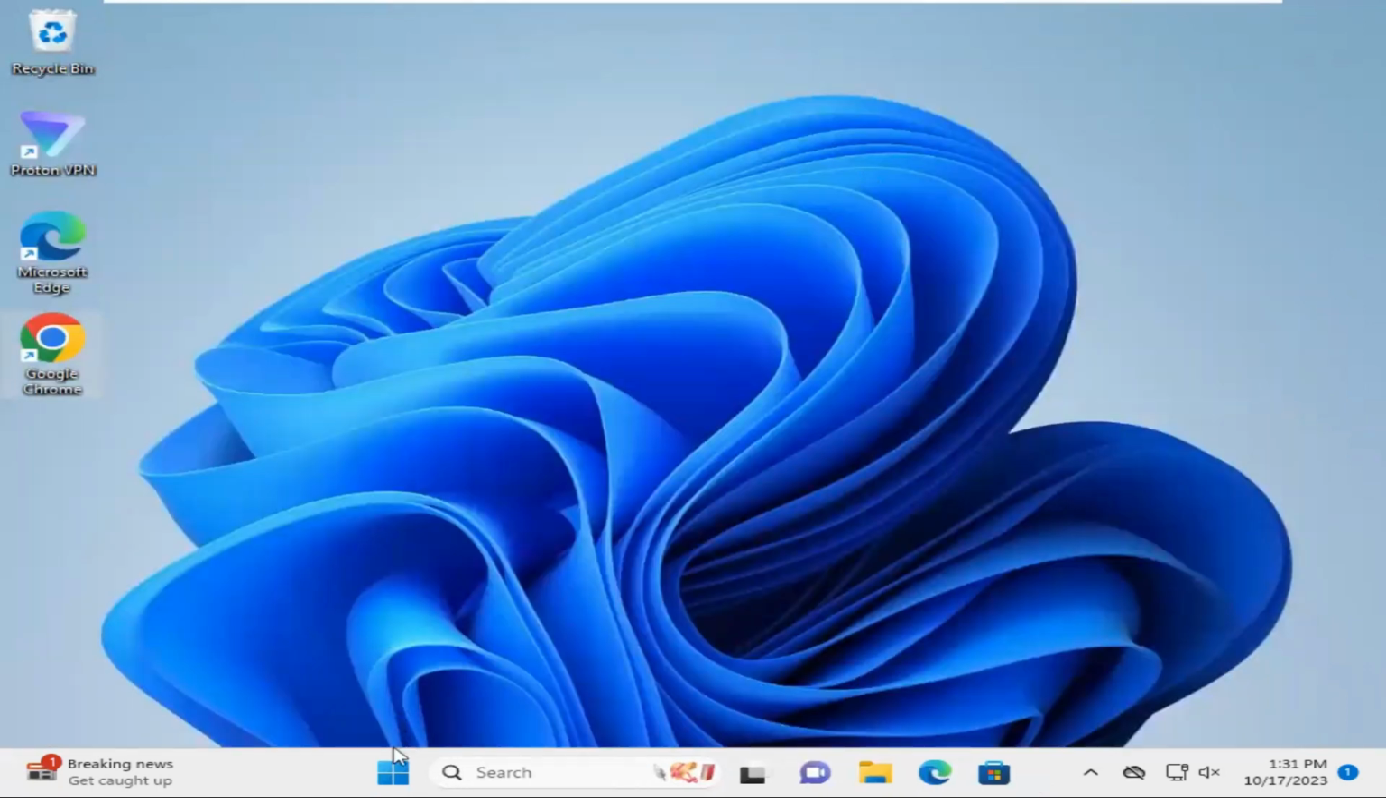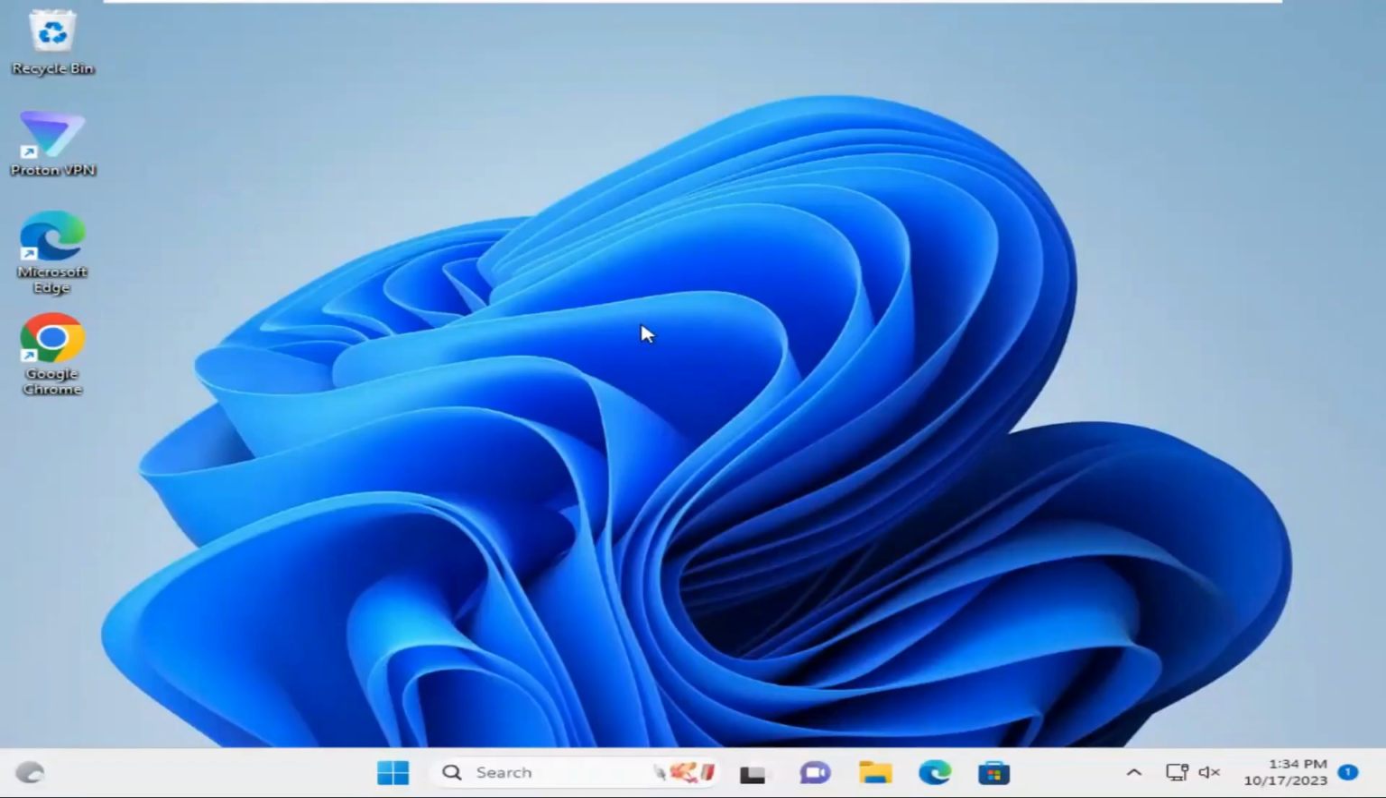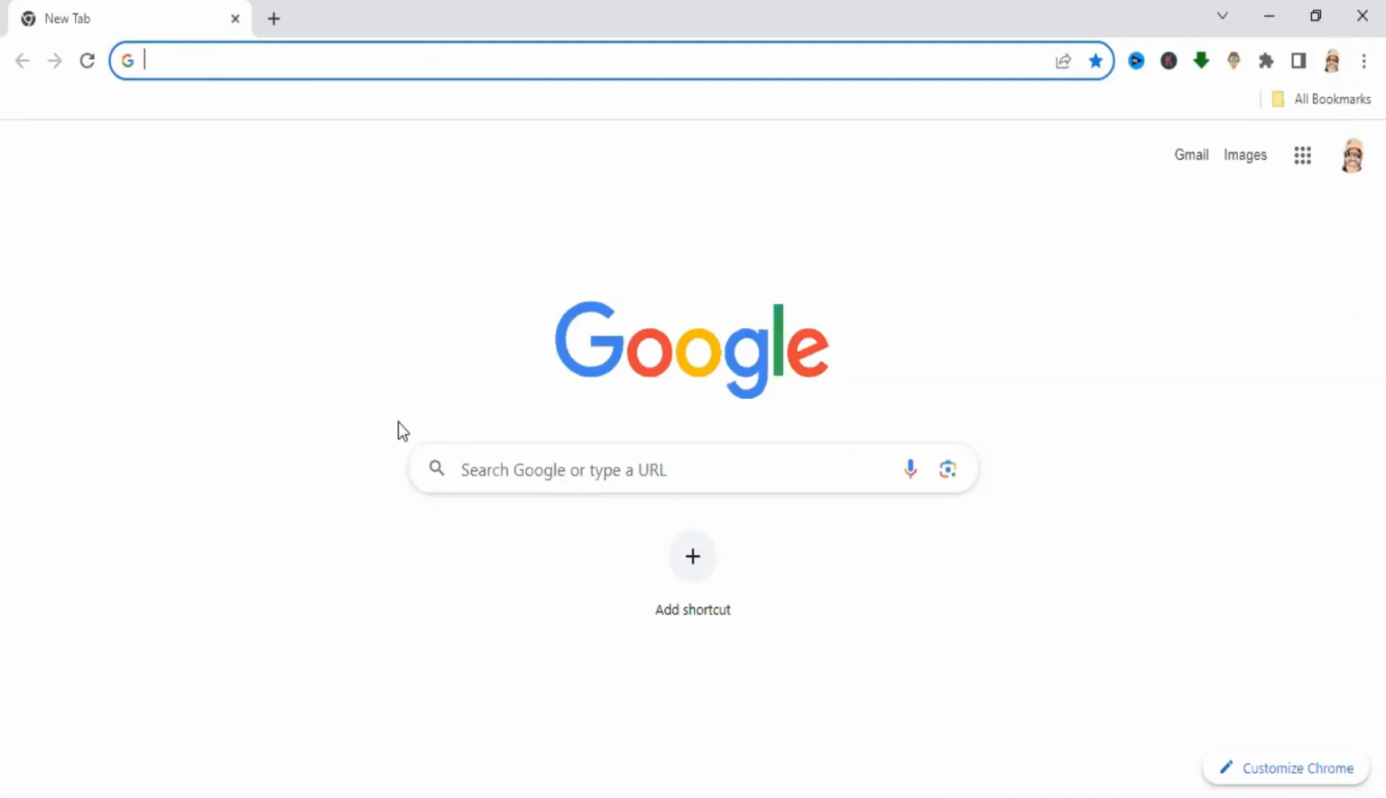Restart your computer. Click on Start menu. Click on power icon. And then click on Restart. After restarting the computer, hope your problem has been solved. Now I'm going to open Google Chrome. Now Google Chrome is working properly.